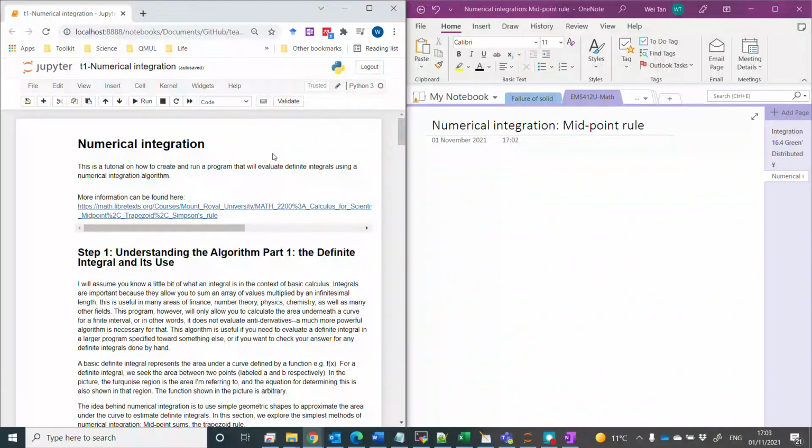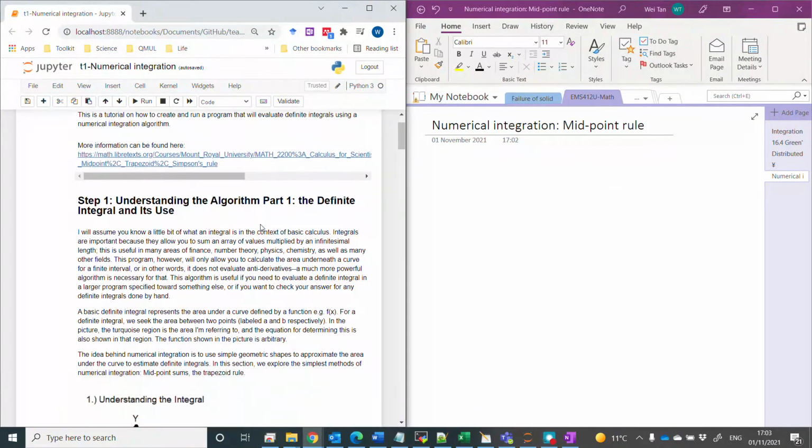Hello everyone. In this video I'm going to briefly show you the idea behind numeric integration. I know you have learned calculus about analytical integration, but for some of the functions you are given, you are not able to derive it analytically. So in some cases, in most engineering problems, sometimes you need to use numerical integration.